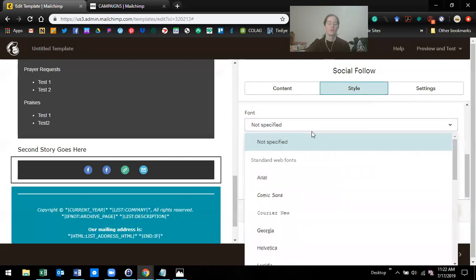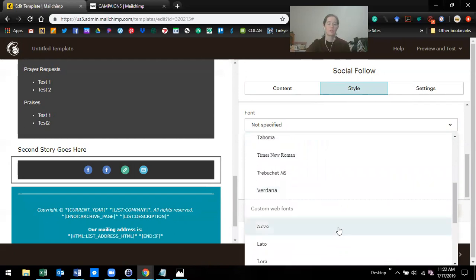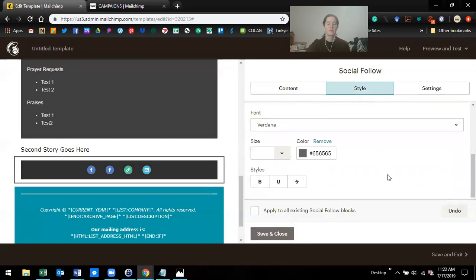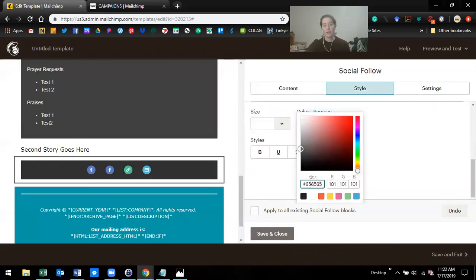Font, again, you want to change this to either Georgia or Verdana based on what you chose earlier when we were doing the design phase. And then I'm going to change the color of the font. You don't see the font right now, but you will. Because I have that dark background, I want to make sure that I have a light colored font. So I'm going to change my color to white to make sure that people can read it.